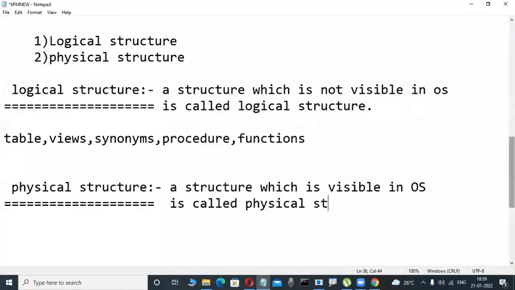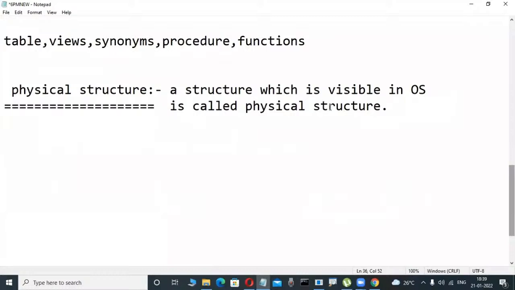Who are the persons working in this physical structure? Observe it here. It's a big concept. I'm telling only the definition side, because what a database is, today I'm telling which definition is correct. Now check it out. A structure which is visible in the operating system is called physical structure.